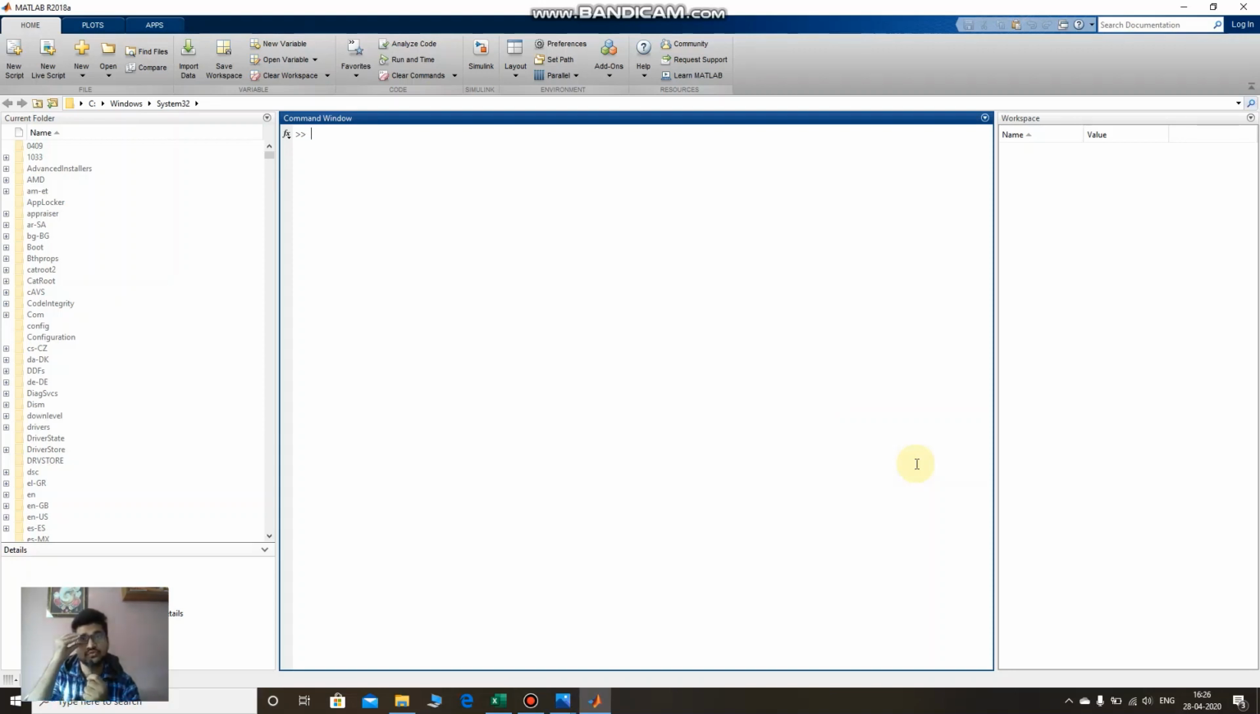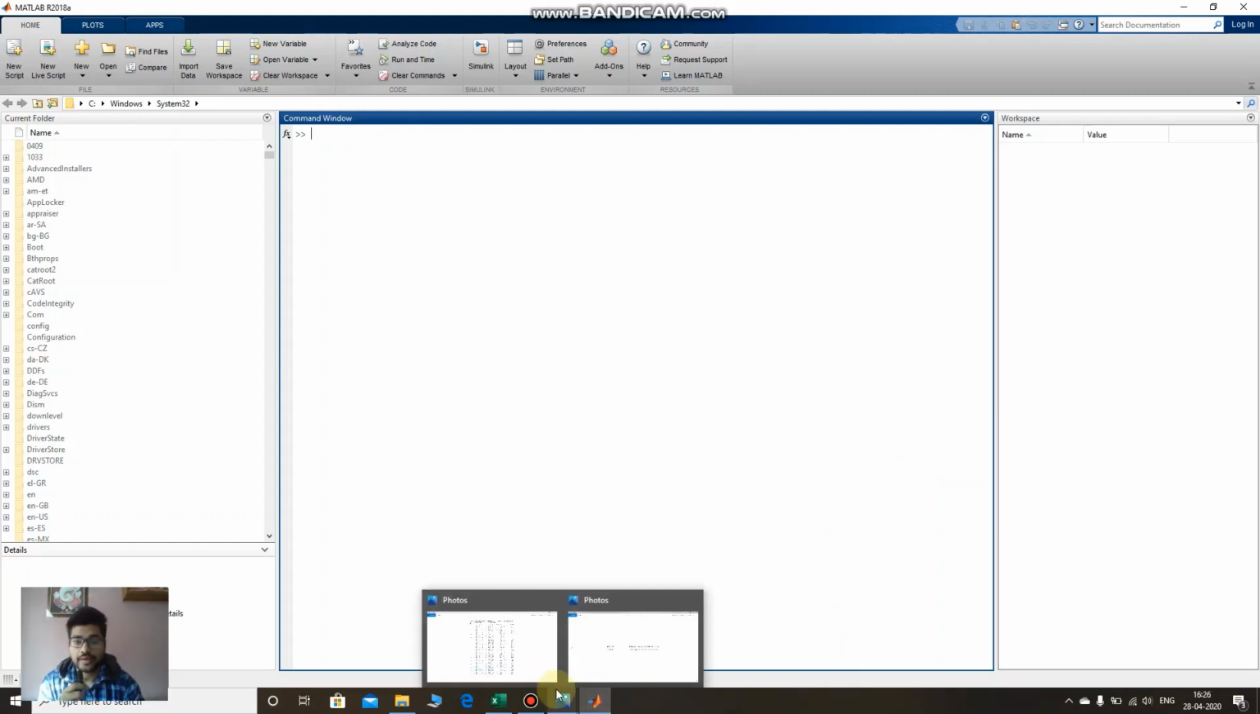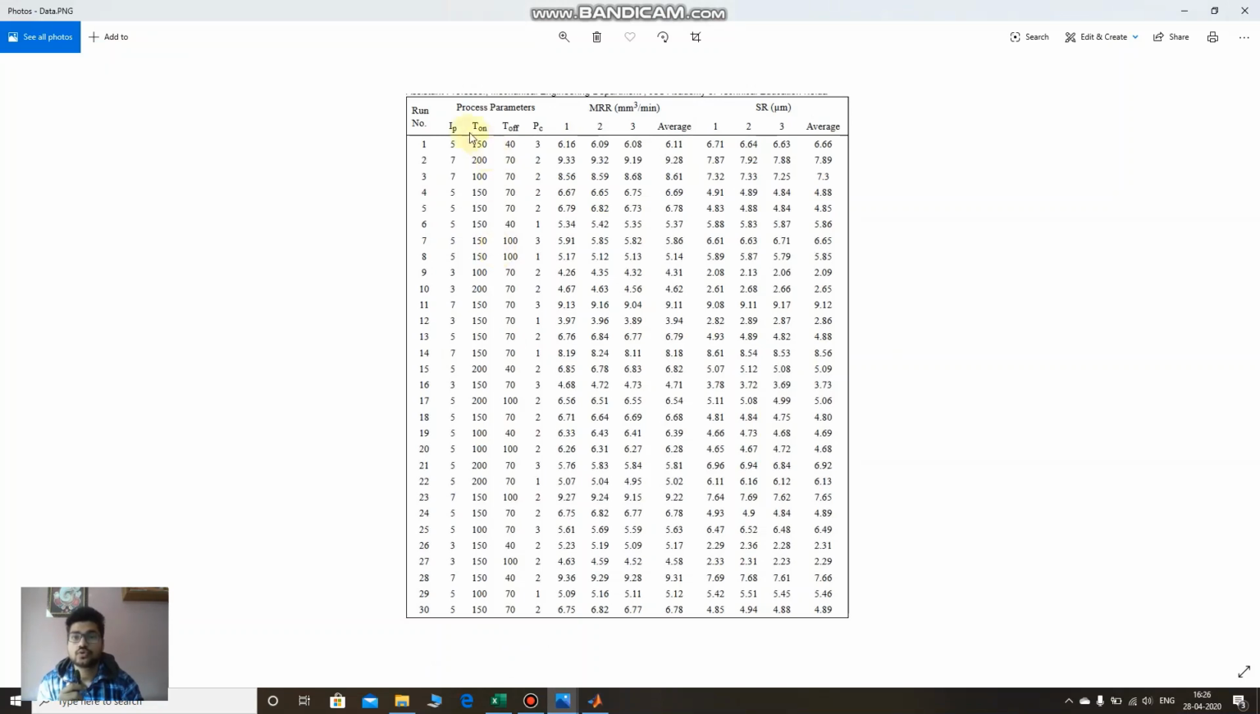My name is Abhimanyu Singh and today I am going to tell you how you can create a neural network using MATLAB, and once your neural network has been created, then how you can predict your answers. So I am going to create a neural network for my EDM machine. I have 4 input data and 2 output data.